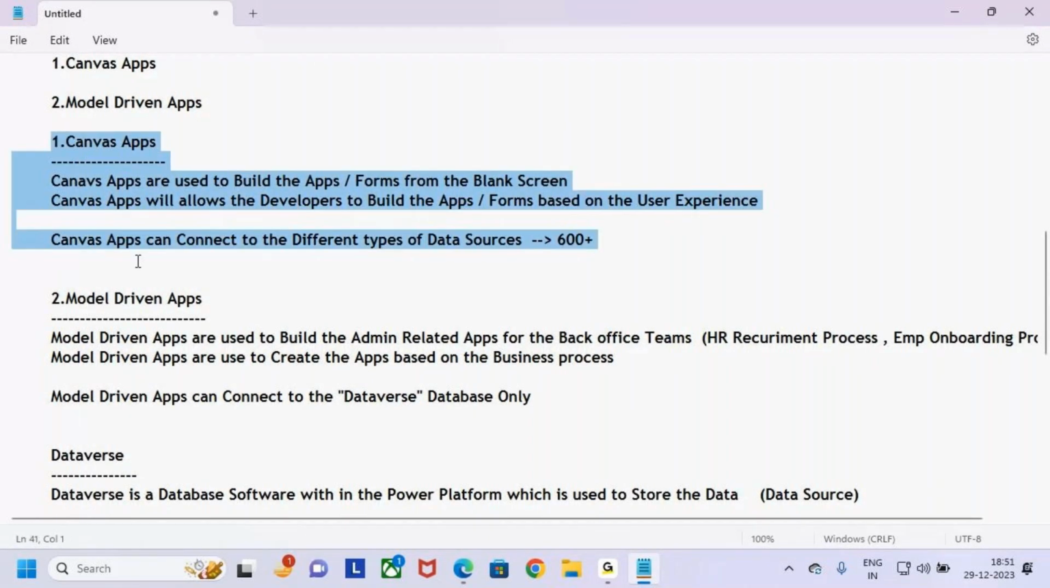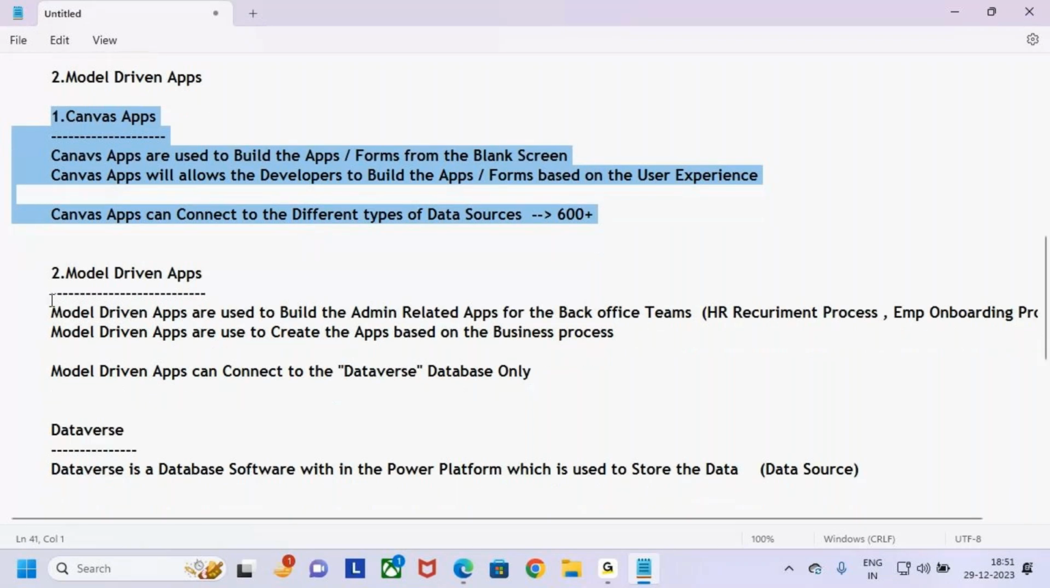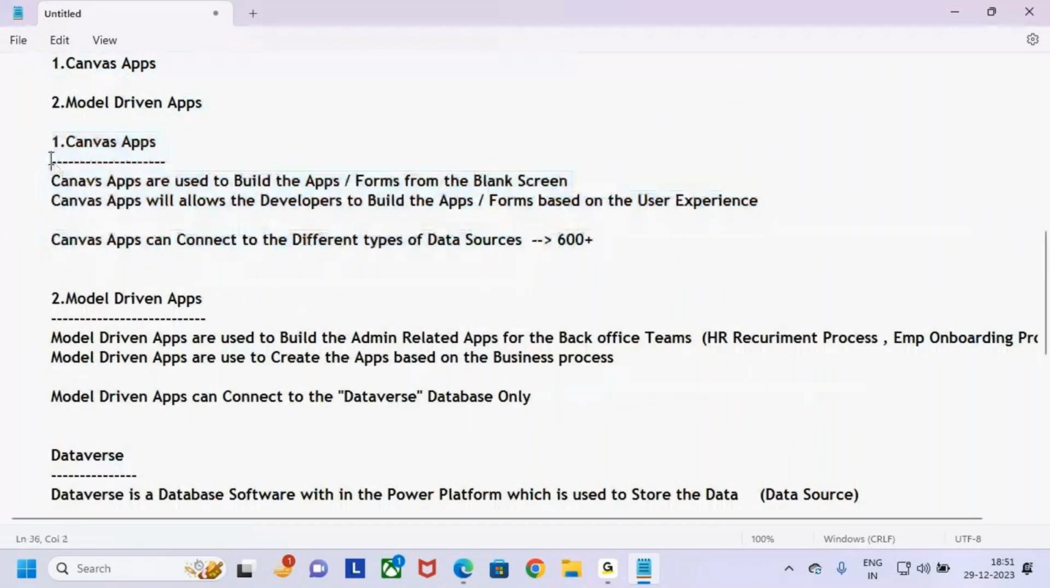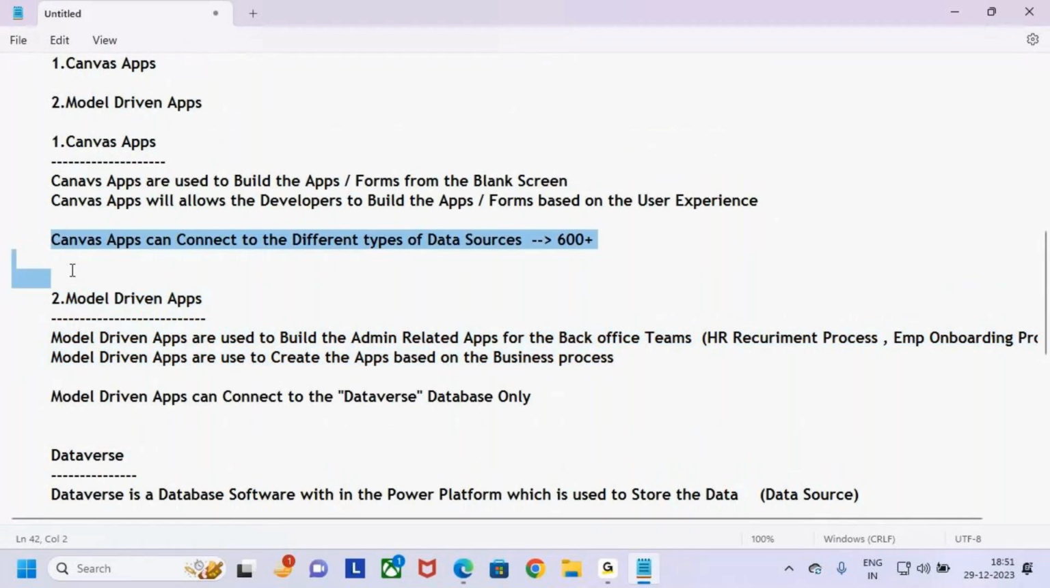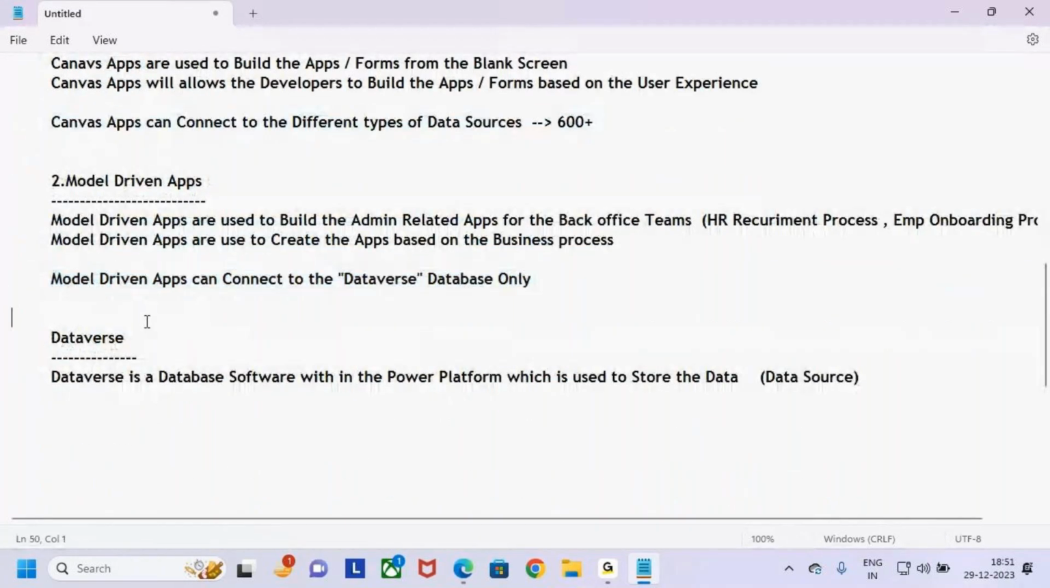So this is the first difference between canvas apps and model driven apps, and when to use the canvas and when to use the model driven apps.